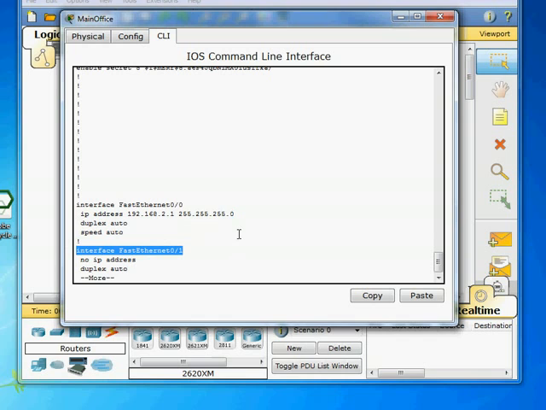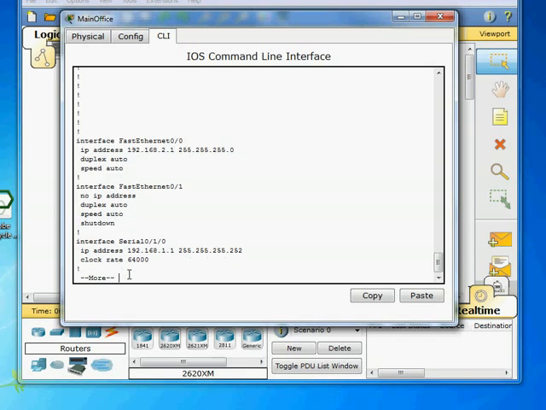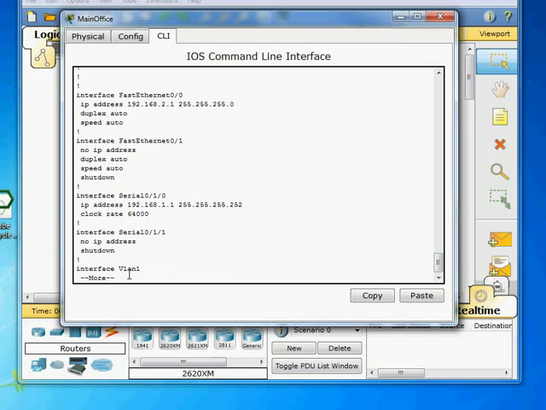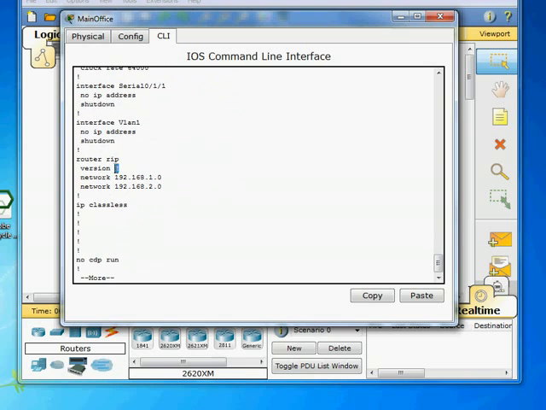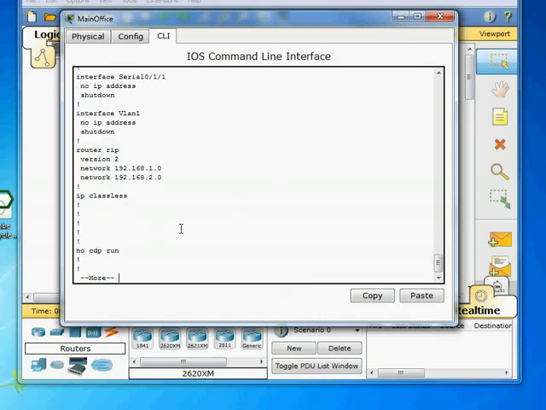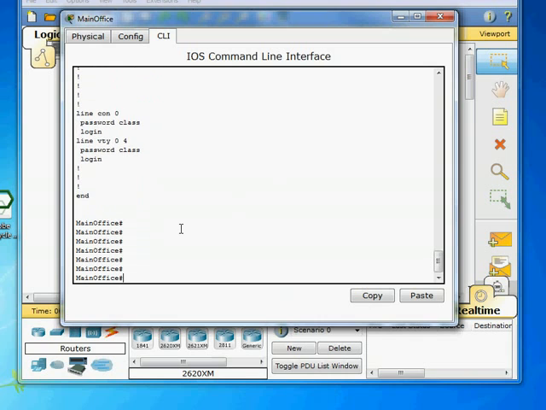We did not configure that, so of course it has nothing with it. And here's serial 0/1/0, which we did configure, which is correct, with clock rate. And then we did not configure 0/1/1, so of course there's nothing there. Here's our router RIP version 2, and our 2 address ranges that were set, 1 and 2. The other one should be 1 and 3, if you remember correctly. So then we see our password class, login, line VTY, password class, and login again. So that one is configured correctly.